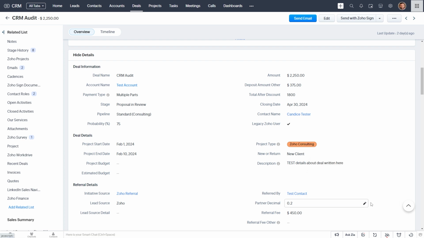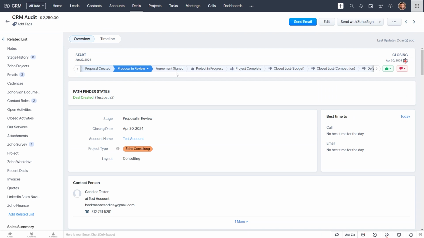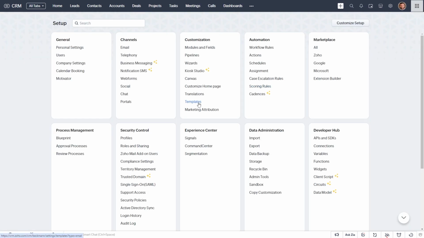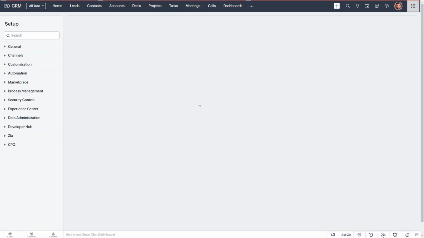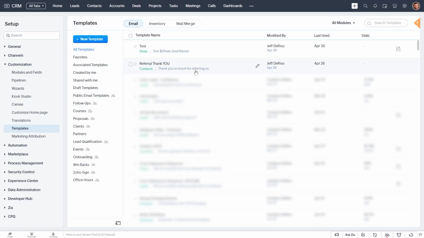So how can we send this email to this person and automate it when the deal stage gets to agreement signed? First, let's look at our email templates. We go to Setup, Templates. So email templates in CRM have to be attached to a single module. Now you see we have this referral thank you here that's connected to the contacts module.